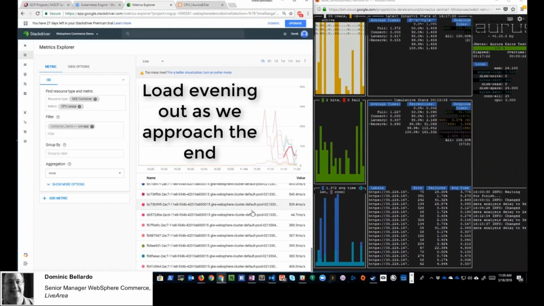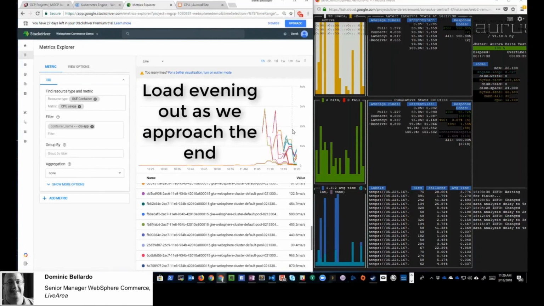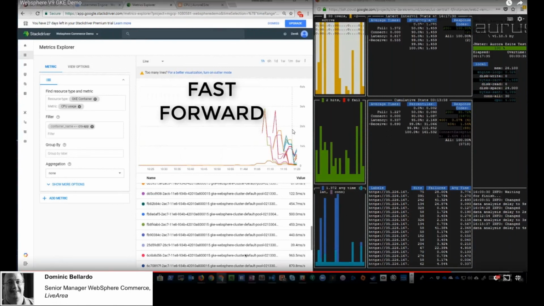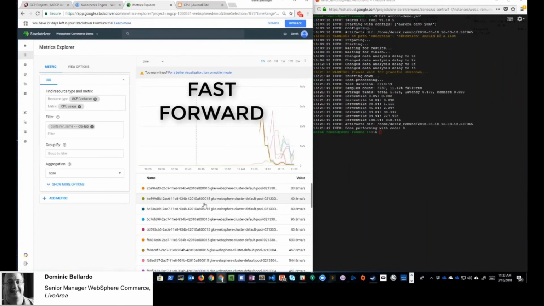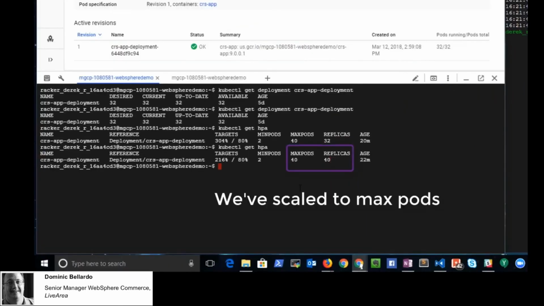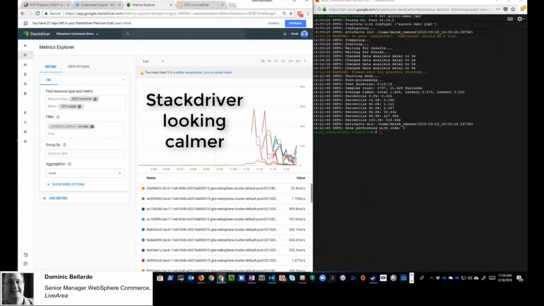As we approach the end, you can see here that in Stackdriver, load is really evening out across those containers. The first few had huge spikes of load as they had to take so many requests that they couldn't handle. But now load is really evening out across those containers, improving the user experience greatly. So as we fast forward a little bit more, you can see we've scaled to our maximum pod set. We actually still have a little more load we could take. We could continue to scale higher, but for the purpose of the exercise, we're going to let the load peter out, and we'll let it calm down a little bit and start to scale down.